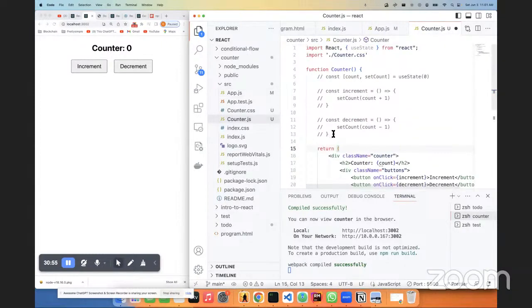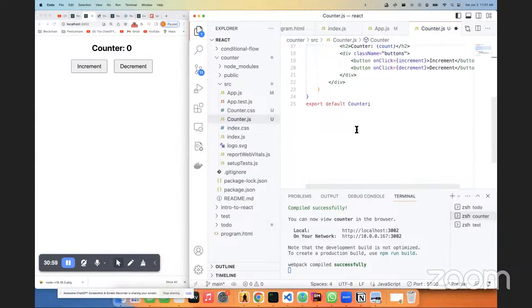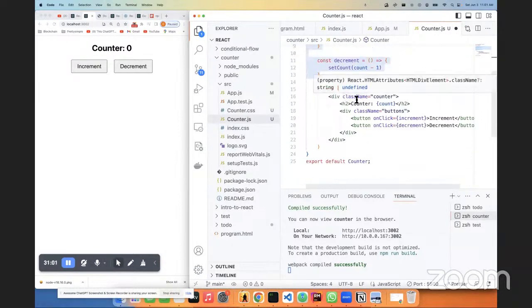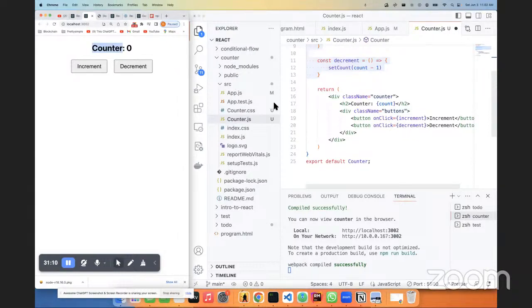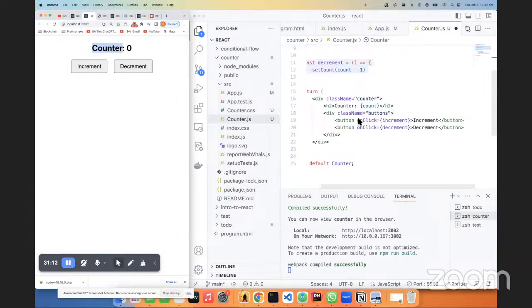Right? Yes. Yeah. And so going back, if you see, it's just the div, right? With the class name. Everything's in the div. You see you have this H2, which is just this H2 right here. And then we have two buttons for increment and decrement, right?